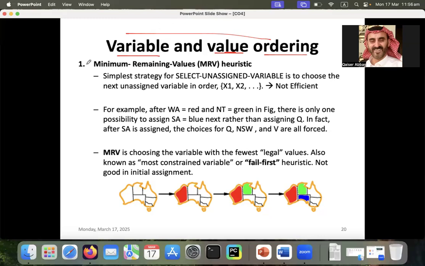Yes, we can. The first technique is MRV, minimum remaining values. The definition is written here.